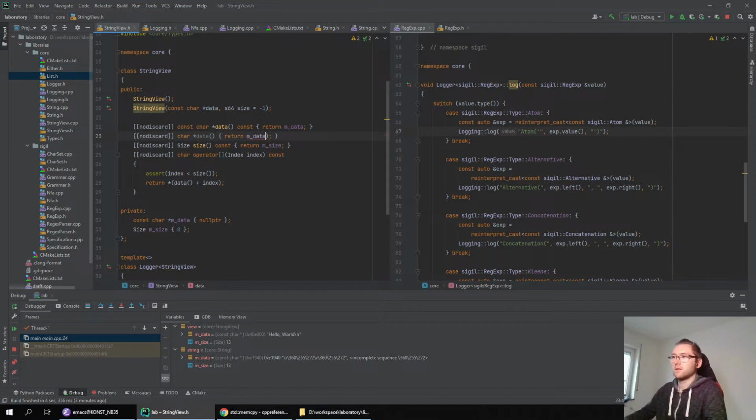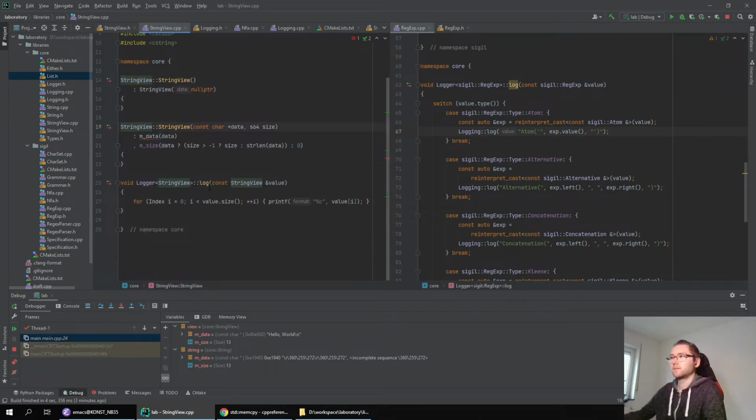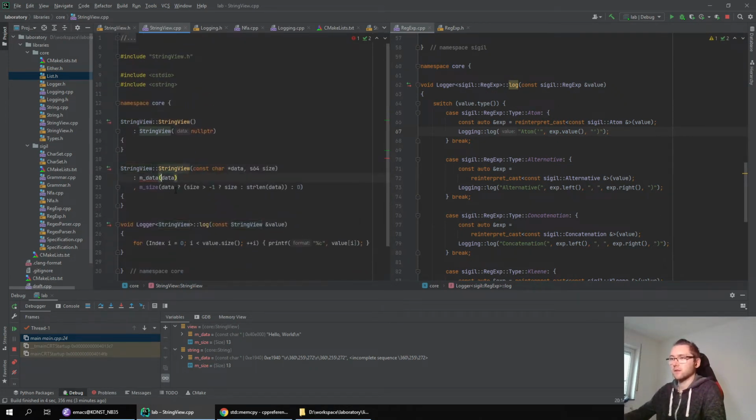Good. And I can do the same. Oh, now I have to const cast this. Or should I just remove this const qualifier here? Then just const cast it once.